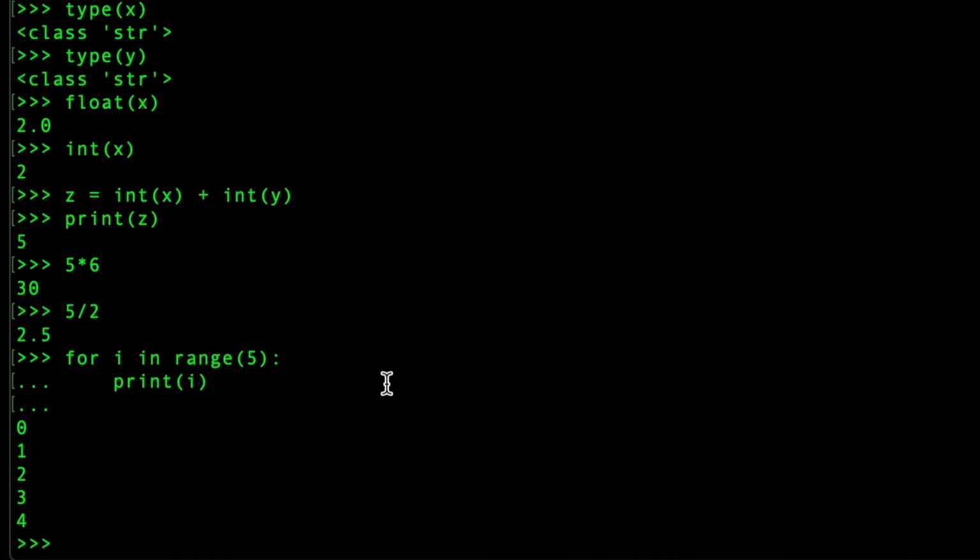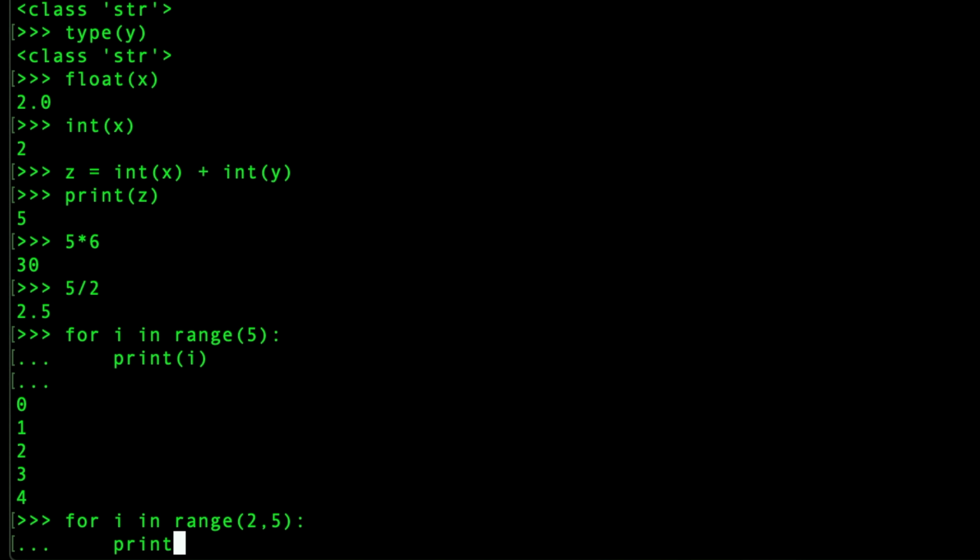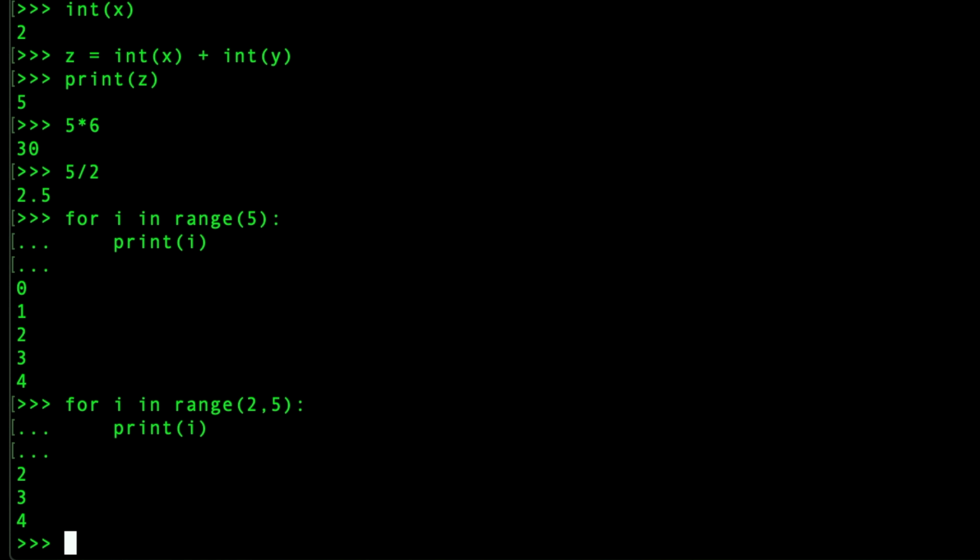You can also pass in 2 numbers, let's say a and b. It will generate numbers between a and b minus 1. So it would look like this. Let's say 2 to 5, right? This will generate 2, 3, 4 because the second number is actually the stopping point.